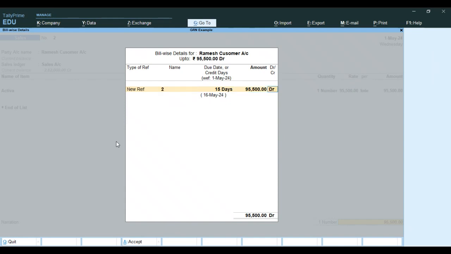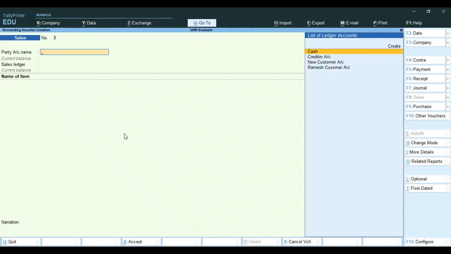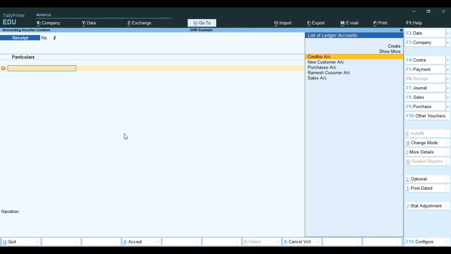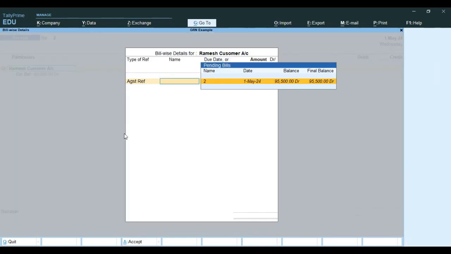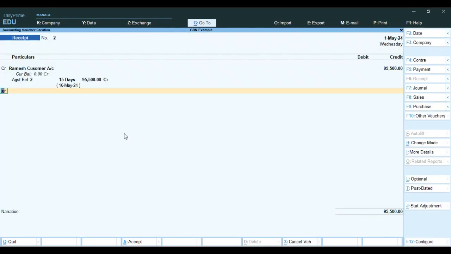New reference, because now the third step is Ramesh's payment. For Ramesh's payment, I should enter the receipt entry. Then Ramesh. Then against reference. Against which? Voucher number 2. Enter, enter, enter.